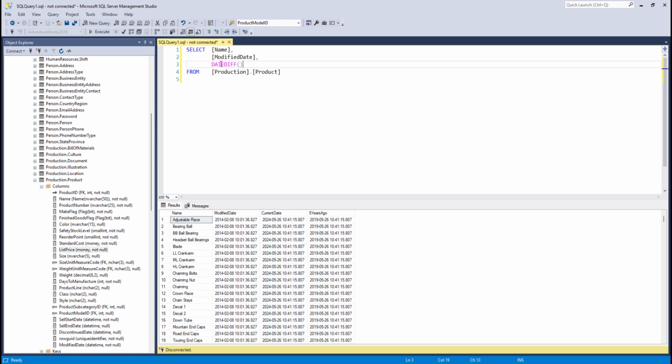and then an open and close bracket so we can pass in some parameters. The first parameter that we need to pass in is what part of the date we want to do a comparison on. For example, we can do years or months or days, and we need to give a little acronym depending on what we want to do. In this case we're going to do years, so we'll type YY for years.